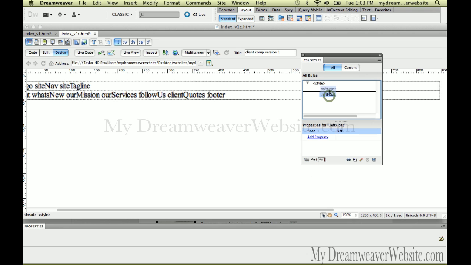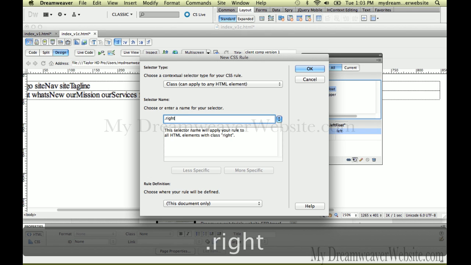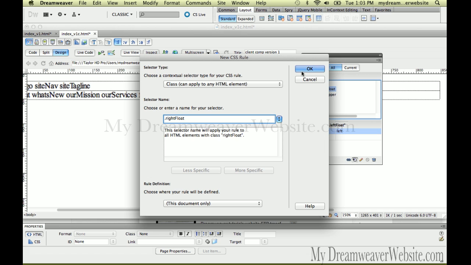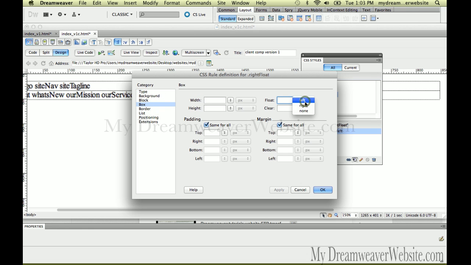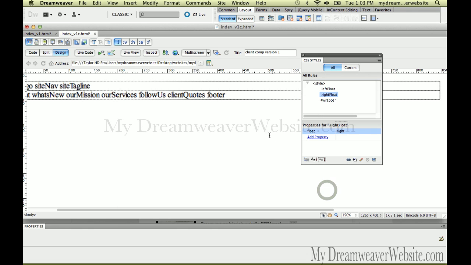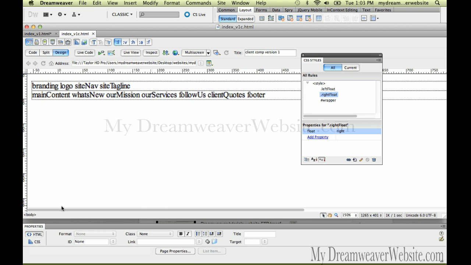Now class tags should appear above the ID tags. Let's make new class tags. I'm going to go new CSS rule. I'm going to type in class. I'm going to type in rightFloat, camel case, right float with a capital F. Again, these are totally made up names, just like my div tag IDs are made up names. But call it something logical that makes sense to you. Okay, what does right float do? Based on these choices, right float floats to the right. Genius. Simple, simple, simple. Okay, now let's go back and create the rest of our div tags.